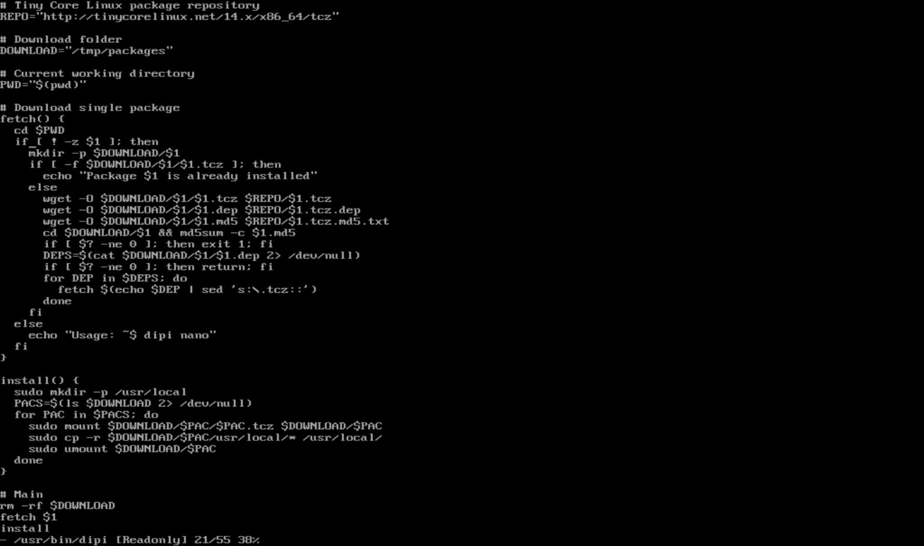So within the fetch, what we do here, if no command line argument is specified, it just prints the usage. Otherwise, we are creating the download directory under the temp folder. If the package is already installed, we do not do anything. Well, that's because the same package might be a dependency for a few other packages, so it would just be downloaded and installed once, obviously. And if there is a new package, then we download the tcz file, the dependency file, and the MD5 checksum file. We check the checksum, and then we just loop over the dependencies from the dependency file, and we recursively call fetch to get the dependencies. It's that simple, believe it or not.